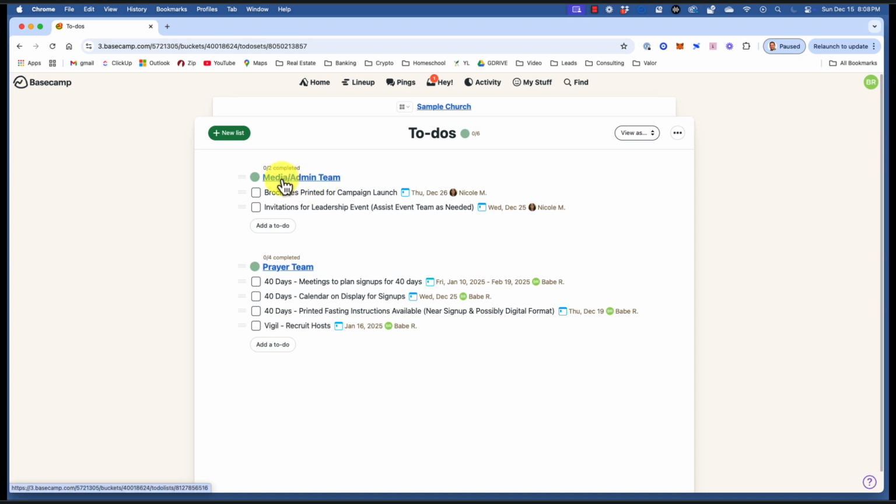So I've got a media admin team, a prayer team. We would obviously have a campaign director. We'd have a celebration leader. We'd have a stewardship leader. But the point of this is these are all going to be in chronological order following your campaign timeline. What I want to focus on is how do you create new to-dos, new tasks? How do you assign those to team members? And how do you put those onto the schedule?